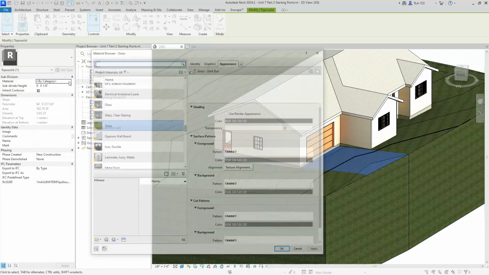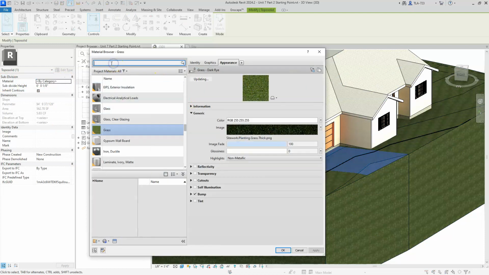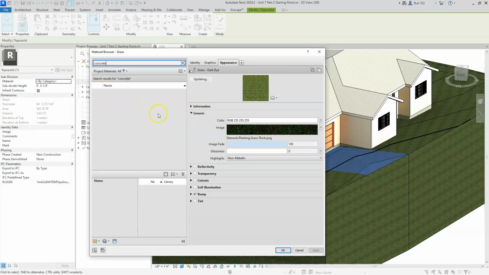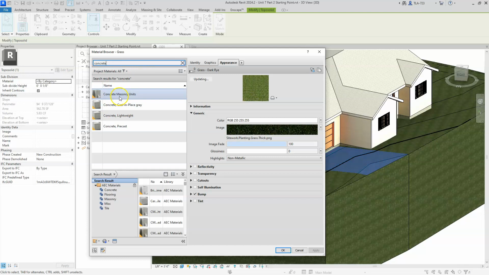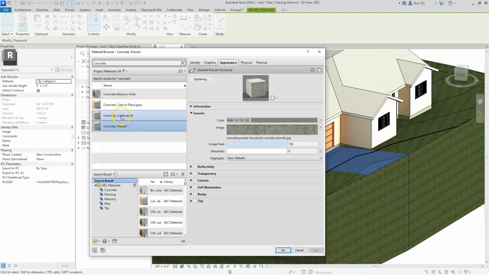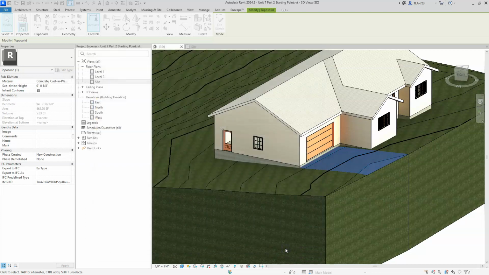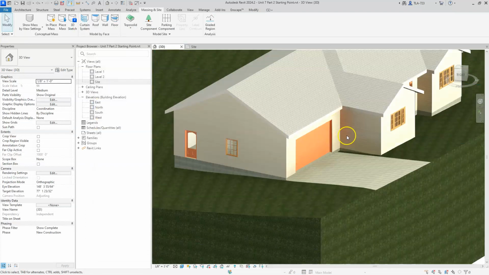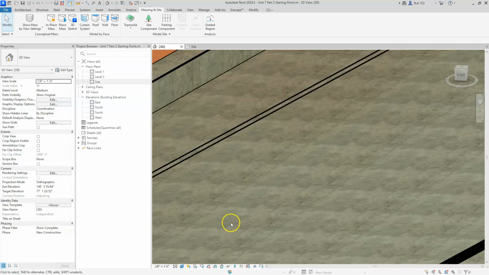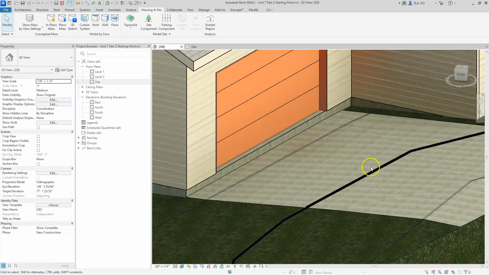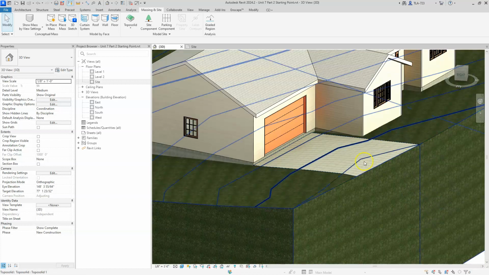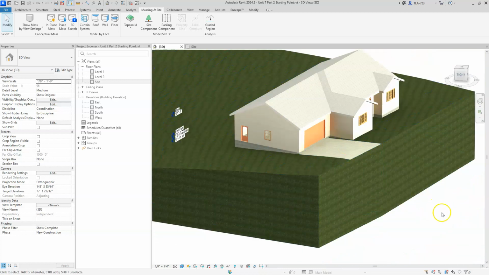So if we wanted to go ahead and set a different material like concrete to that, precast, probably not. Cast in place, how about that one? Okay. We can do that. That might not be the best choice. It's got a really random pattern that shows up there, but you get the idea. You can apply any material you want to that.